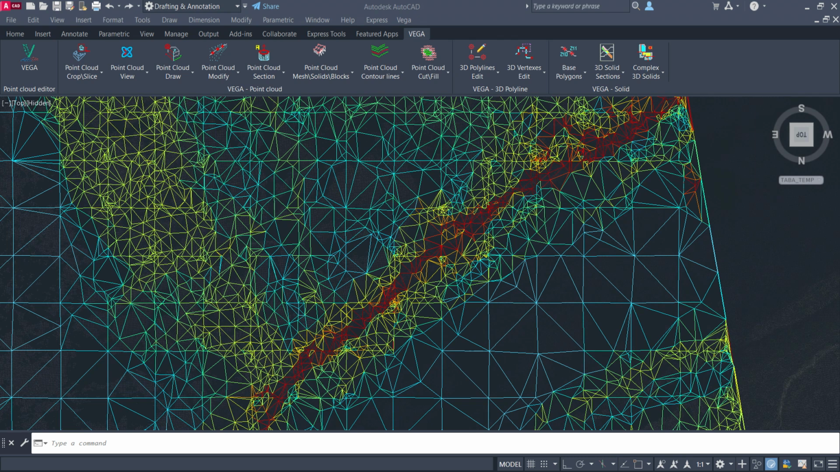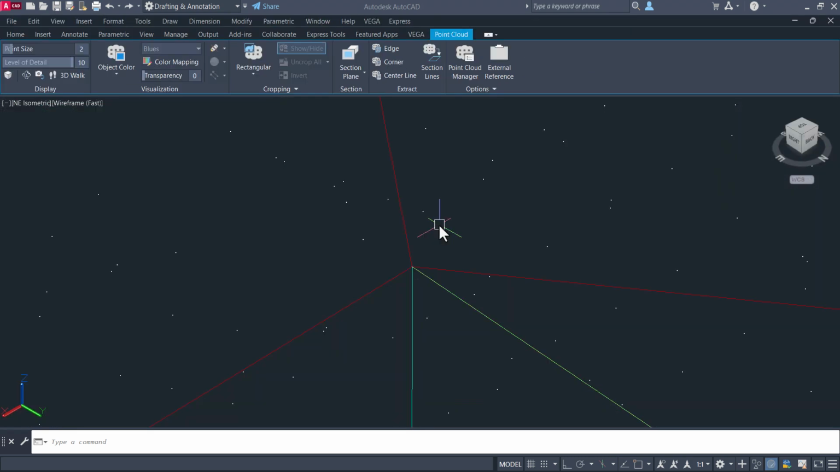This mesh can be exported to Civil 3D or Revit for further use in those programs. Or you can use it to create contour lines. The process of creating contour lines using the VEGA program will be discussed in a separate video. I want to focus your attention on another interesting aspect.